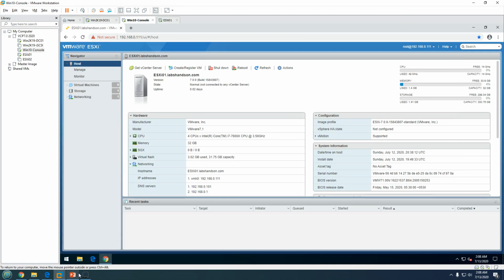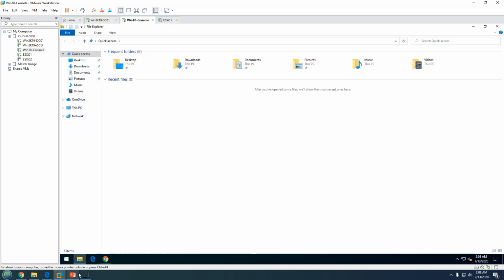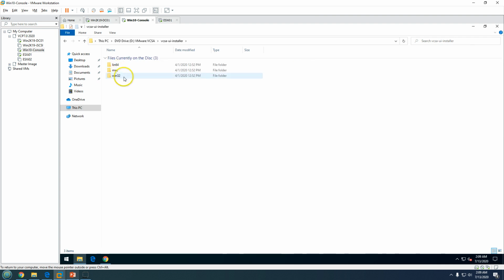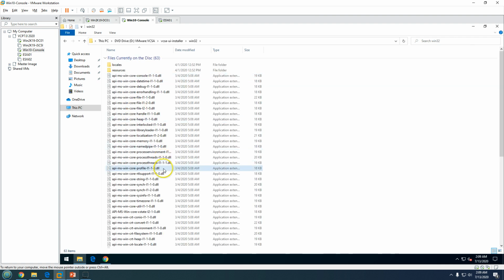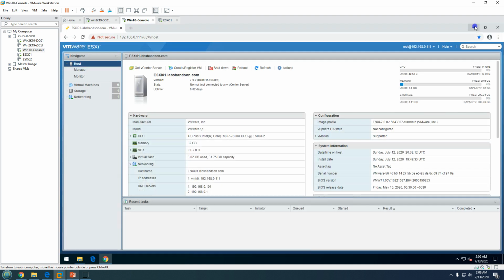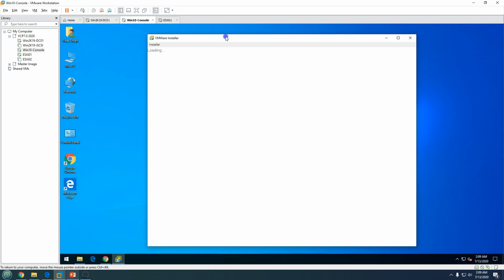Let's do this. I have already mounted the VCSA installation media on my D drive. If you want to download it, you can register for free on the VMware site and download the setup for the evaluation version. I'm here on the CD drive, where the VCSA UI installer is, and I'm going to launch Win32, and in the Win32 folder I have the installer file, which is an exe file. I'm going to run this file, and it's going to show me multiple options.